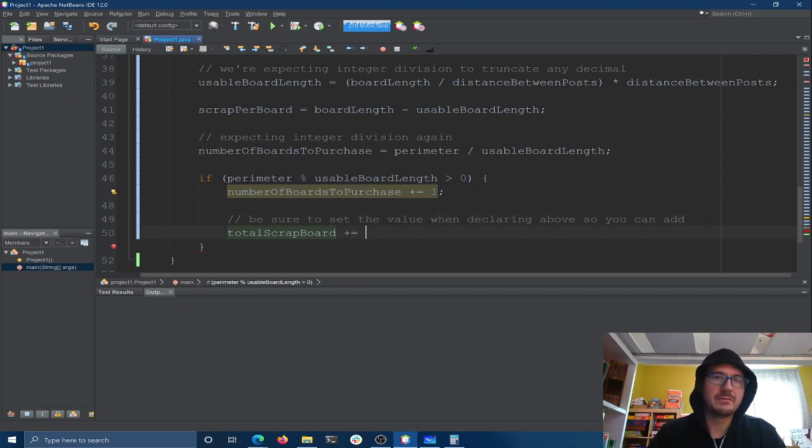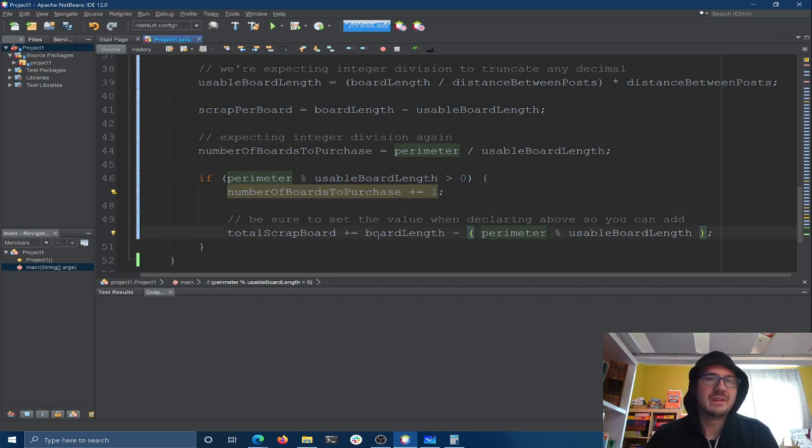Right, so total scrap then will be the board length minus the remainder. And again, I know this happens, but that's okay, right? I'm just putting it in parentheses to call out the order of operations. So if there is remainder, take the board length minus that remainder. Whatever is not in the remainder is scrap.